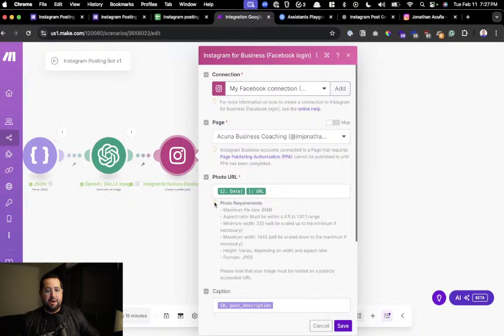Bobby asked, how about if you had a library of images you wanted to use? Well, if you have your own images, you would need to host those images on a public server.